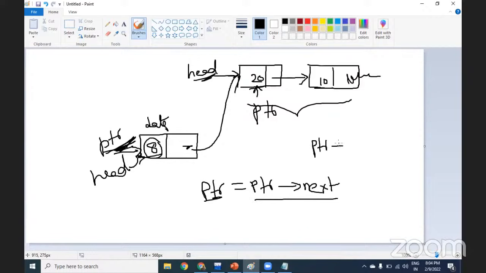So always I will print PTR of data. That will give me the number 8 the first time. Next time I should make PTR of next the PTR, then my PTR will come to here, and I can say PTR of data is 20. My dear students, is it clear or not? This is very, very important. If you do not understand this point, it is very difficult. Again, if I say PTR of data, it should be 20.